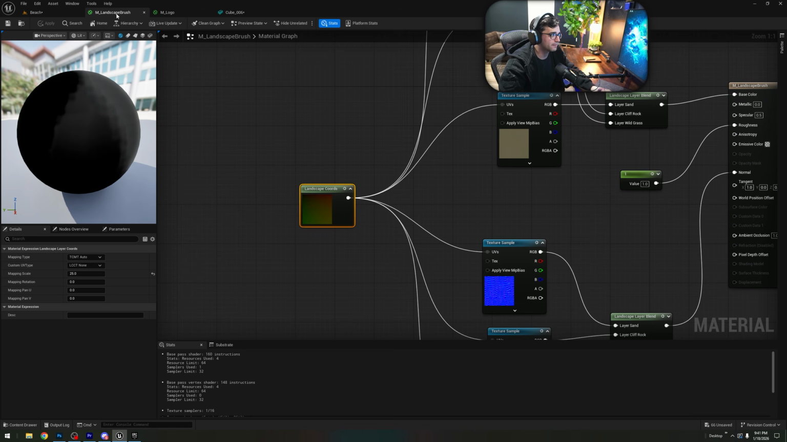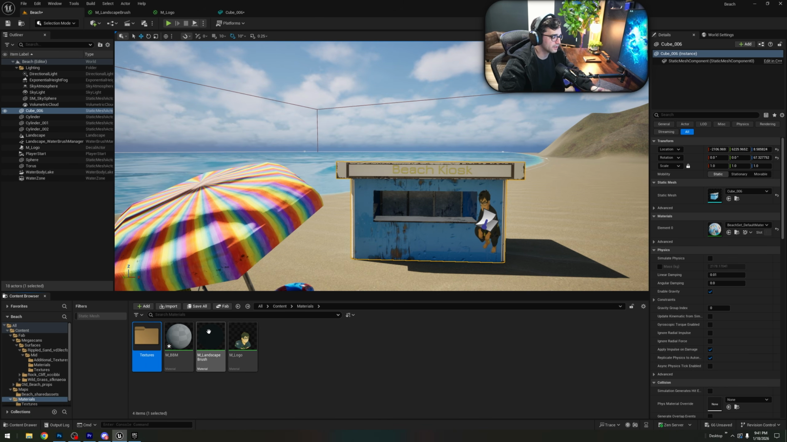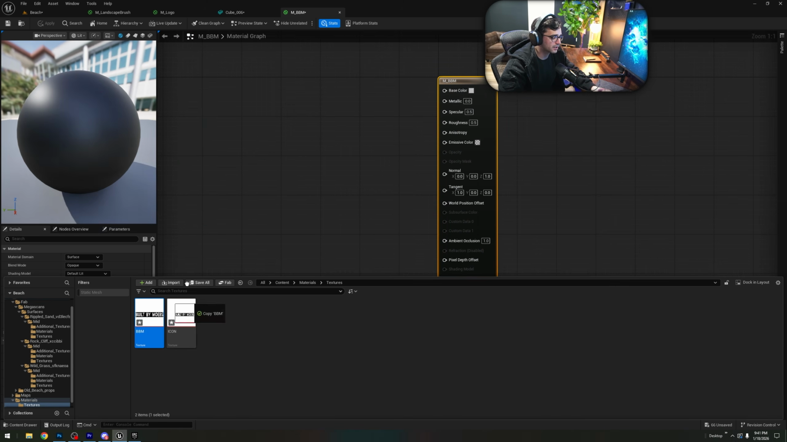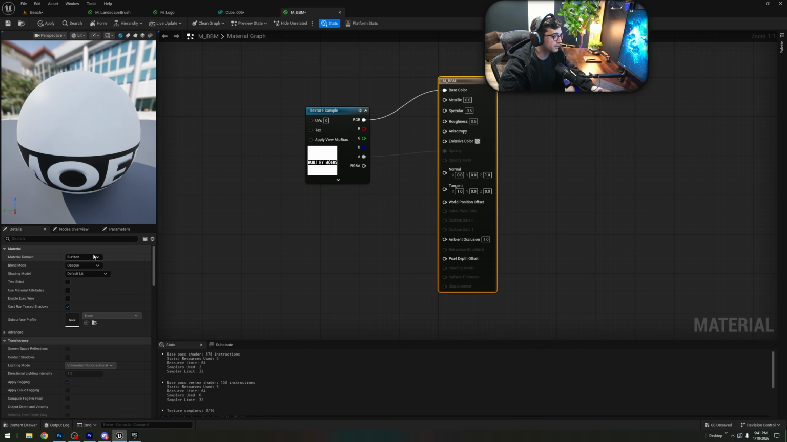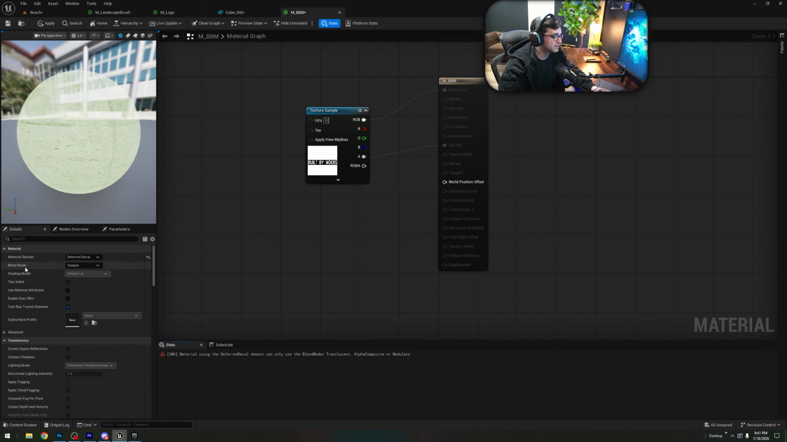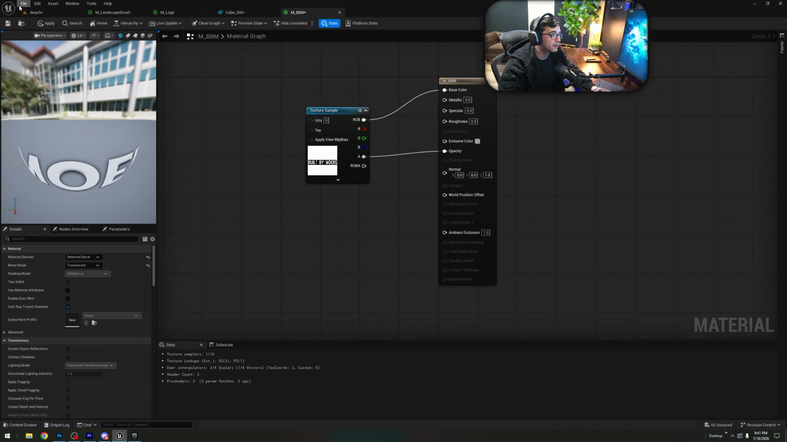I'm just showing you on the fly, right? I thought I had it open, I do not. Excuse me. There it is. And we're just going to come in here and drag this in, RGB to base color, alpha to opacity, which is grayed out currently. Click on the main node there. Change this down to deferred decal, blend mode down to translucent. And there it is. It's good to go.